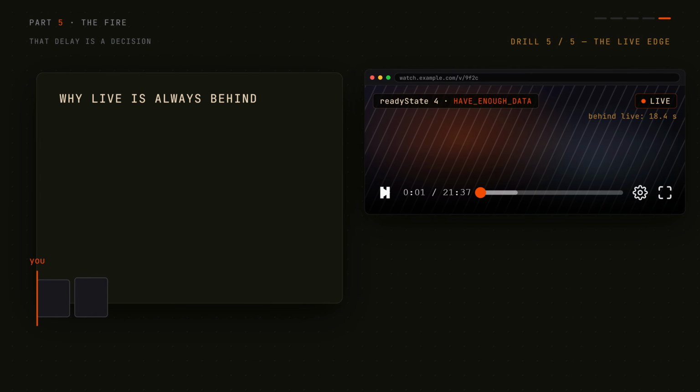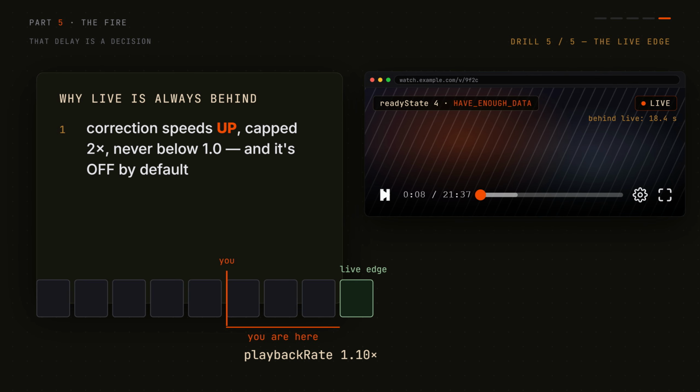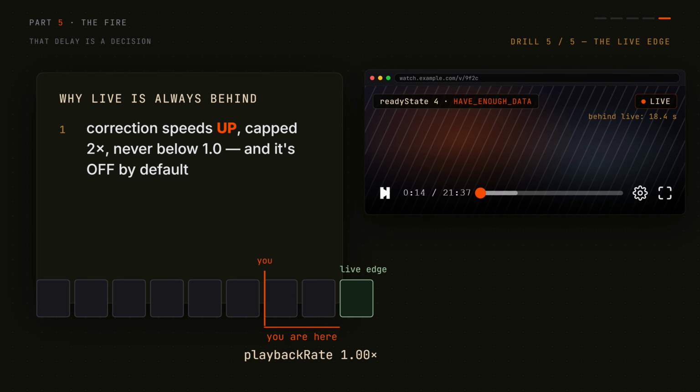Fifth, if you're doing live, you drift behind. And the fix is not what people guess. The player doesn't slow down. It speeds up, a few percent, never below normal, capped at double. And it's switched off by default, because getting it wrong is worse than being late.